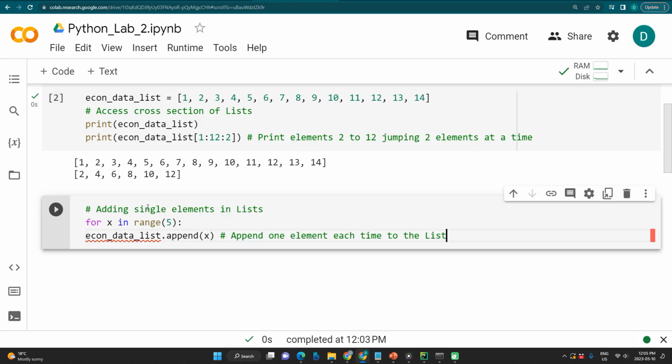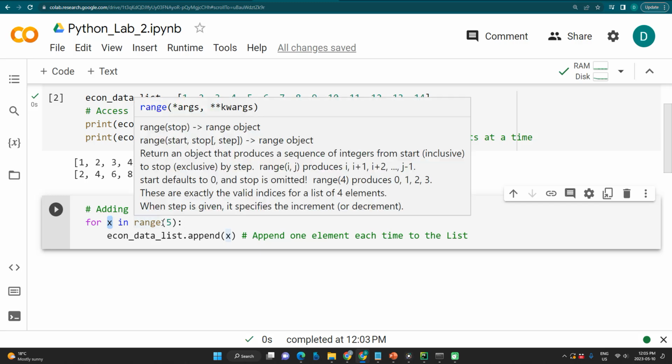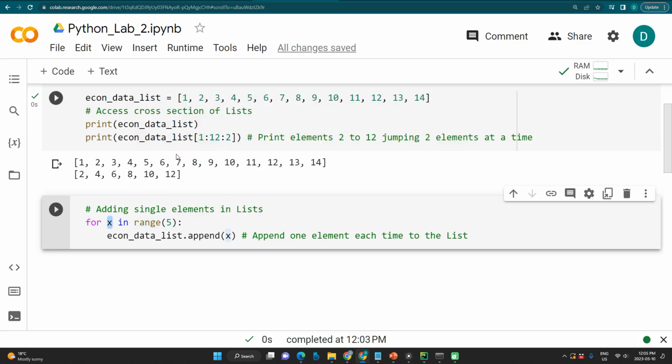Here, for example, I say adding single elements. We want to create a range of 5 numbers. In other words, we can go from 0 to 5. And now I want to use a for loop to add the data which is here. So when it says for x in range 5, we are going from 0 to 4. If you look at the data we have here, this is what we have in our econ list.